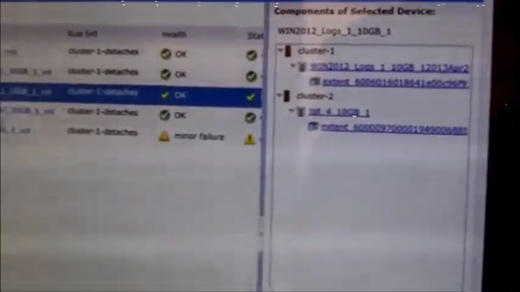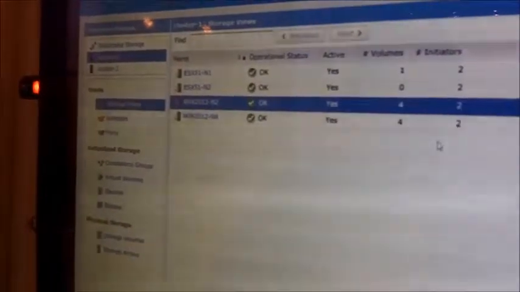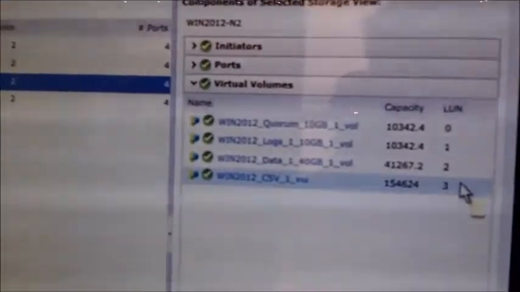And you'll see that we've got data, we've got logs, and we have cluster shared volume along with the shared quorum model. So let's go to cluster 1 and look at our storage views. The storage views are where we've actually put the volumes. You'll see we have LUN 0, 1, 2, and 3. It's our quorum, our logs, data, and cluster shared volume.